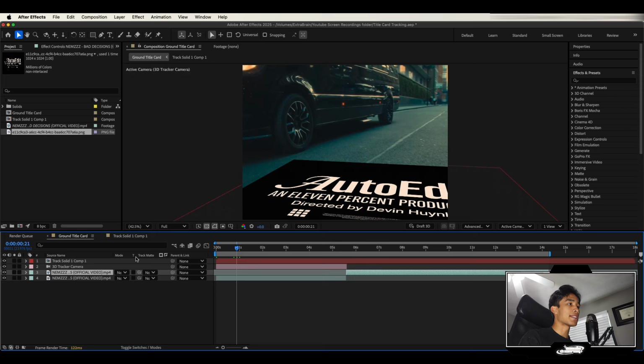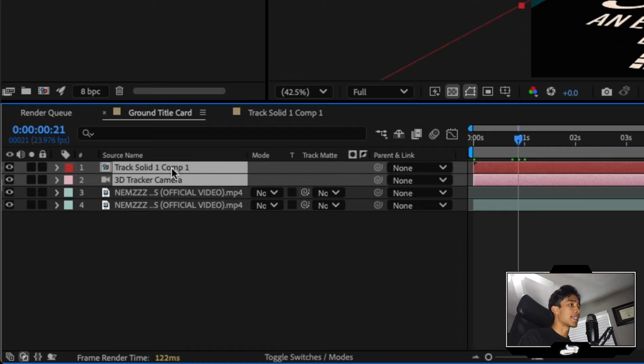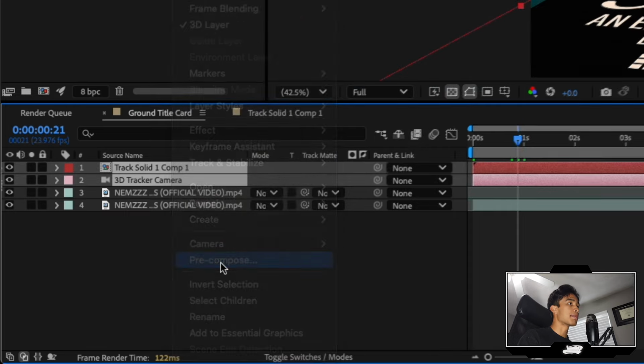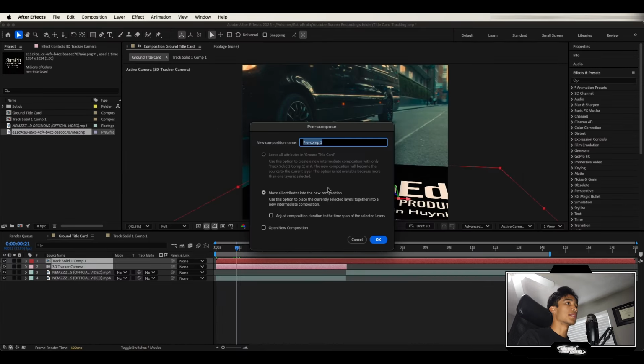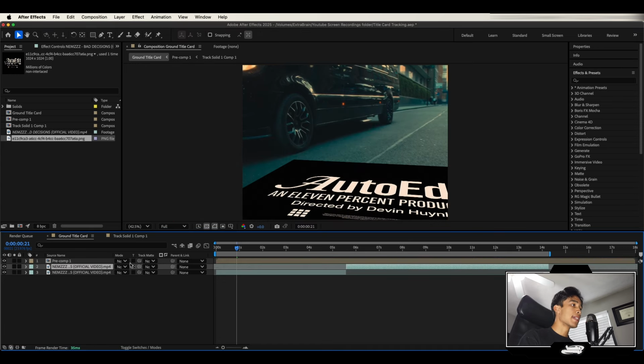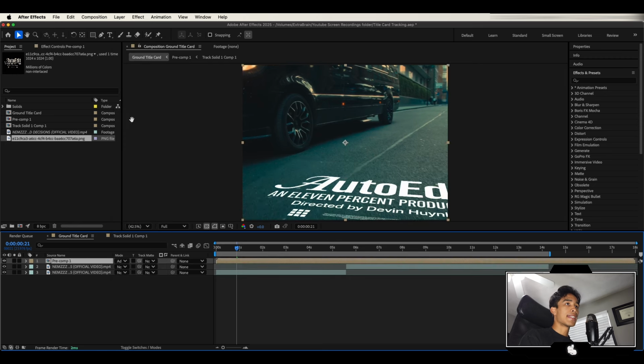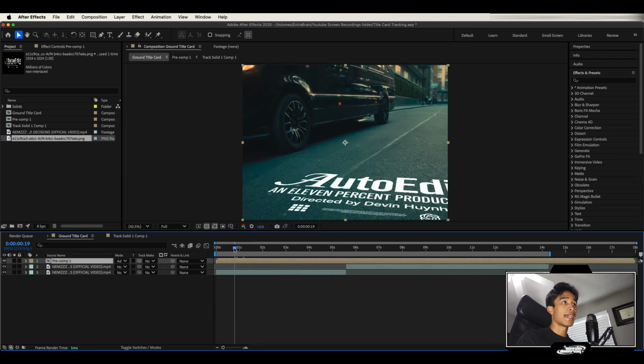What I'm going to do is make sure you have toggle switches so you can see your blend mode. I'm going to select our 3D camera and our text. I'm going to right click them and then pre-compose. And this time I'm going to move all attributes into new composition. Hit OK. And now you can see it's 1 layer and I can actually change the blending mode to something like, let's do add. And ta-da, you can see our text is applied onto the ground.